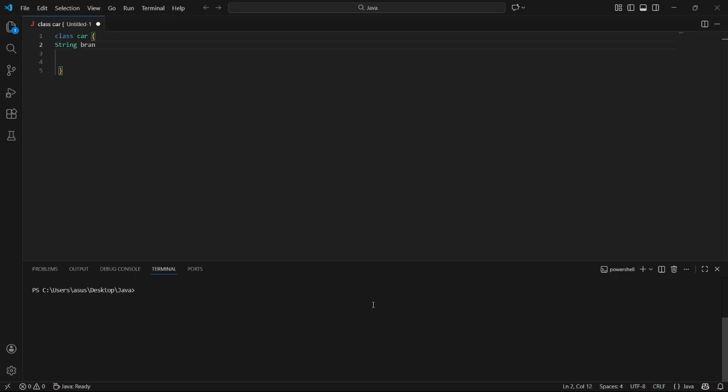Okay, now we are talking about the brand as we have, and the model. Okay, and the, what do we call it, color. Okay, color. So color, brand, model. Now these are the fields. These are the, what we call it, attributes of the class. Attributes or fields. Attributes and fields of the class.